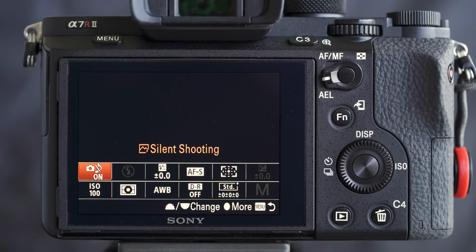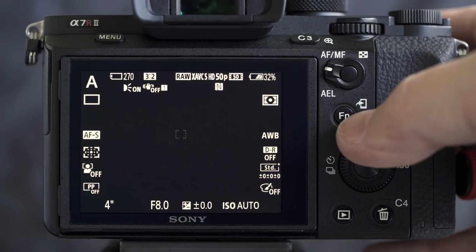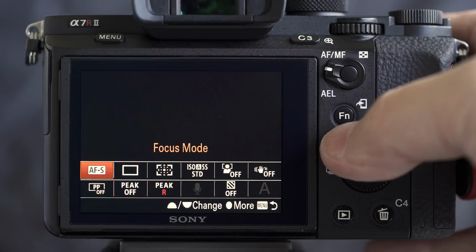What I'm going to do now, however, is I'm going to go in quickly and reprogram all of these to show you how I prefer to set up the FN menu for my particular Alpha camera. And then I'll rejoin you and tell you why I've chosen some of these settings. Okay, so let's take a look at what I've decided to program into my function menu. I'll just press the FN button one more time.